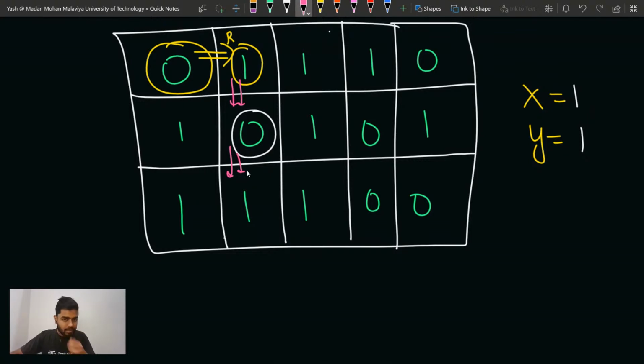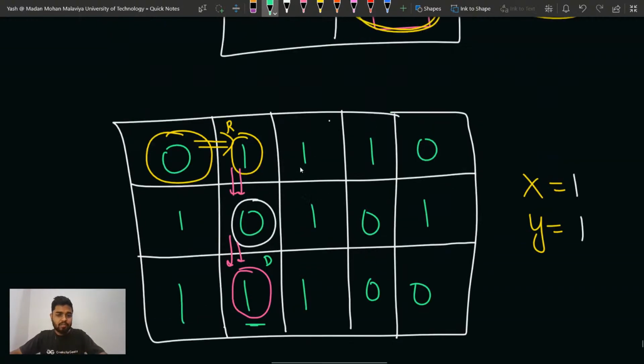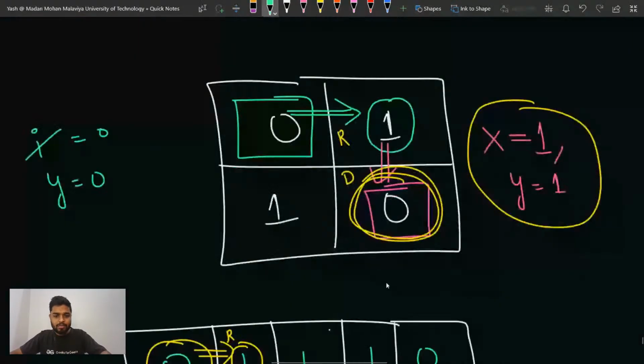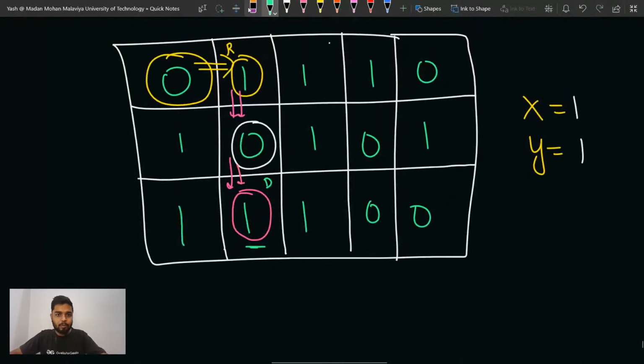When I move down from here, I go to this cell. Now the current direction is downwards, and I encounter a cell having value 1. Whenever I encounter the value 1, I have to change direction. If I was moving in the downward direction, now I will move in the leftward direction. I'll also update the coordinate, which will be 2, 1. Now I'll move in the leftward direction, so I'll move here.